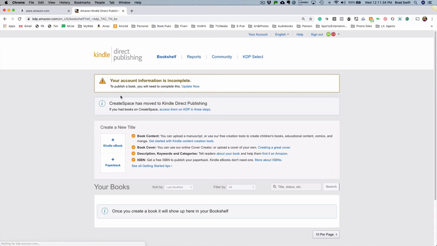So again, back to the bookshelf area. There's also information here about CreateSpace. If you're familiar with that, they've moved to Kindle Direct Publishing. So everything, including your ebook formats and your quality paperbacks, can be done right here in your Kindle Direct Publishing account itself. Now, we're going to switch over here in just a moment to my account, which you'll see more of already completed.